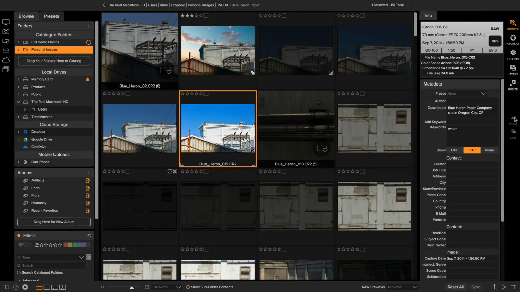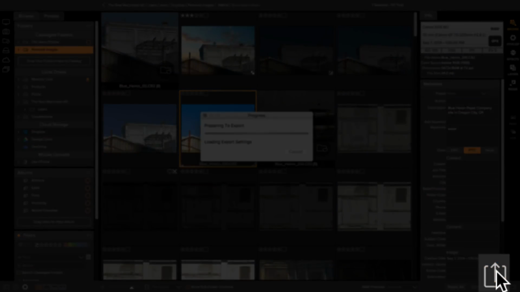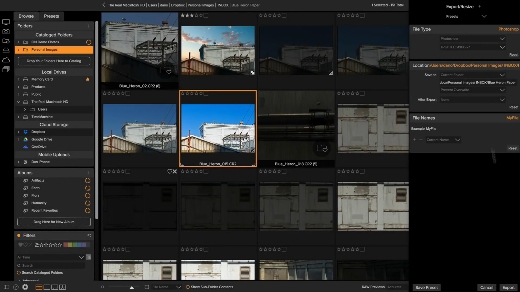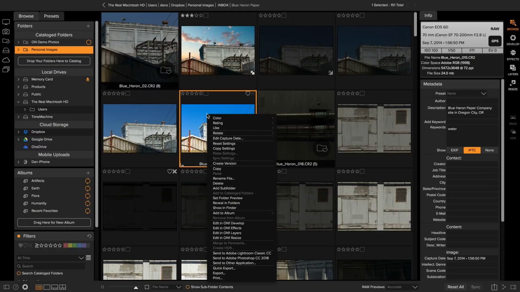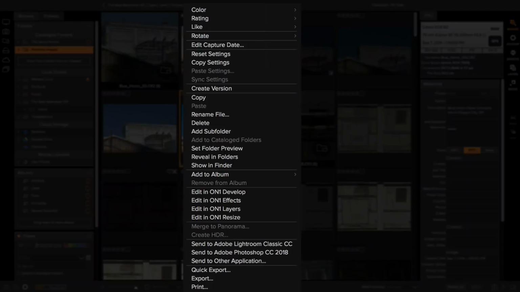Once you've edited your photos and you want to export copies of them, you'll click right down here on the export button. This will open up the export drawer where you can select where the photos are going to go, how they'll be named, what size they'll be, and what file types they'll be. When you right-click on a photo, you'll see the contextual menu. Here you have quick access to a lot of the different functions that you'll do on a photo. Things like changing its metadata, rotating it, editing the capture date, copy and pasting settings from photo to photo, deleting or renaming, creating new subfolders, sending it to modules, or sending it to other applications.